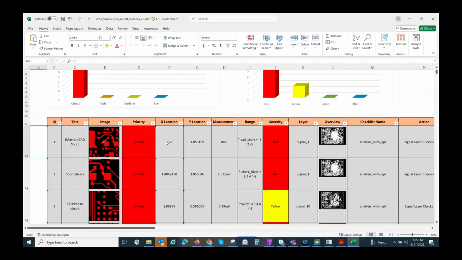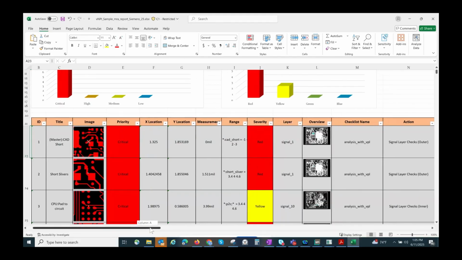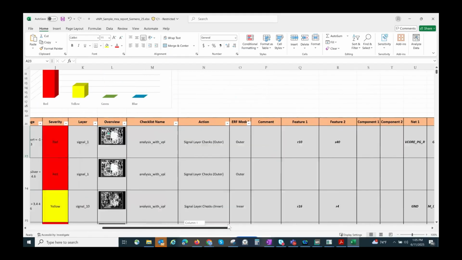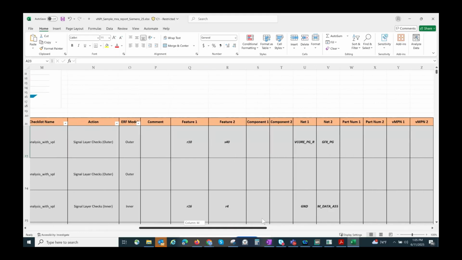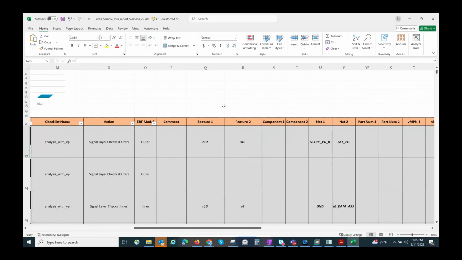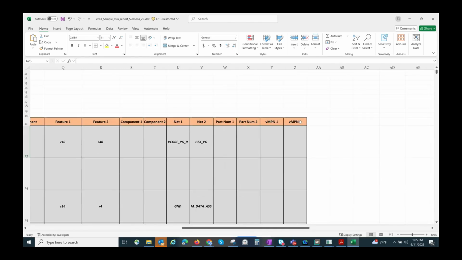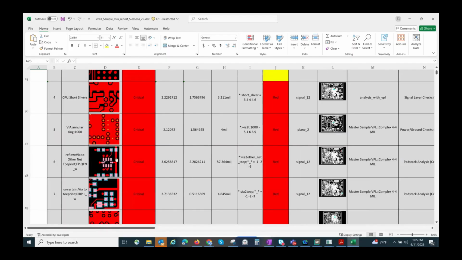Of course, the result gives me the XY location, the title of the check, the range, the values there, the severity, the features or components or any elements that are related to that specific result. In this case, it's some features and nets. But if it was a component that is related, it's going to give me the part number, manufacturer part number, if I did load the BOM and everything.